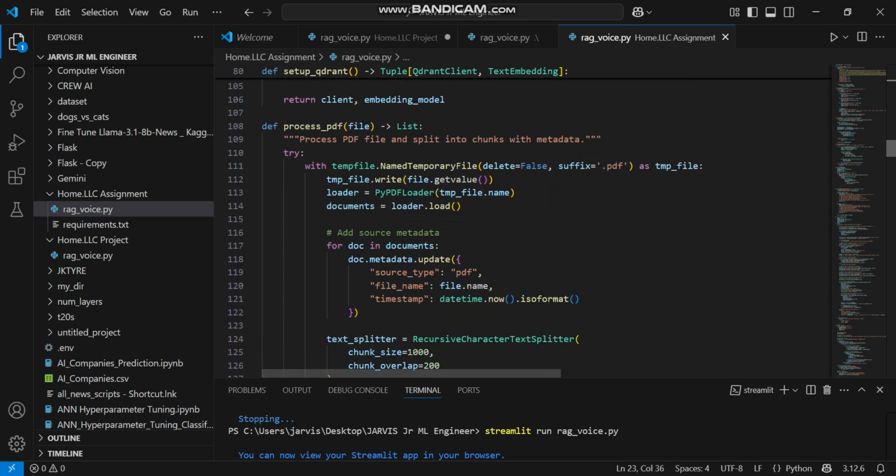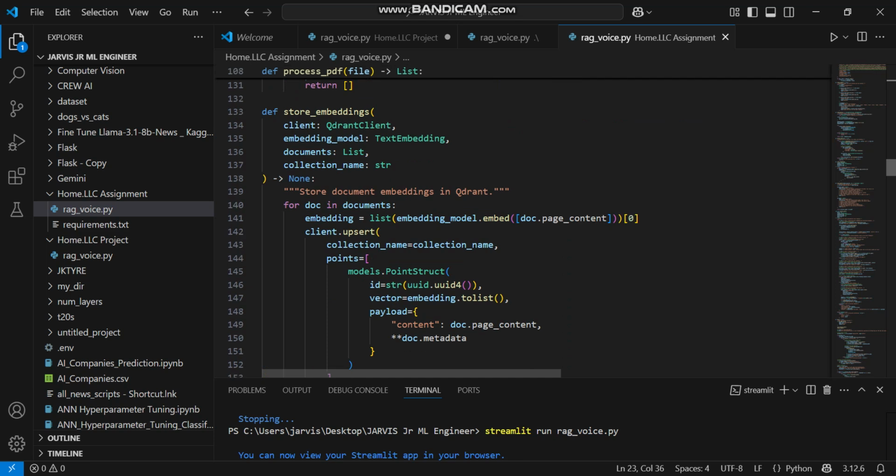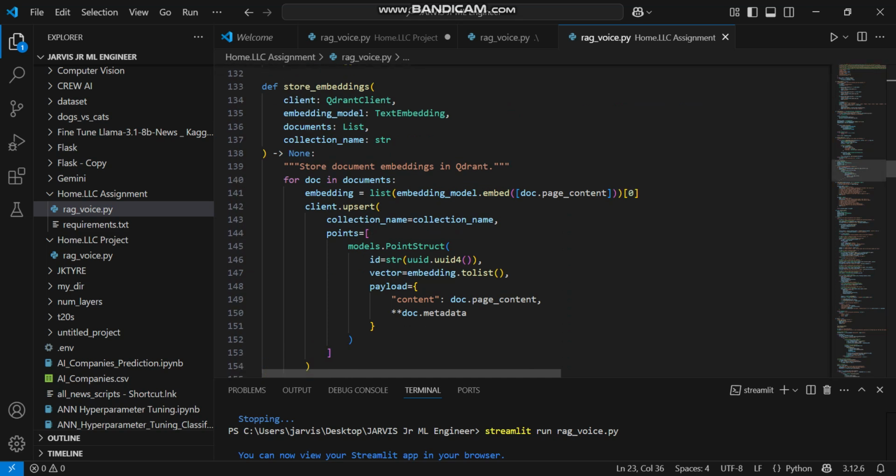After that, I would process the PDF files by uploading the PDF files on the Streamlit app and making a copy using the temp file module so that it does not disturb the original file content and the data is not lost. After this, I would use store embedding functions where I would store the embeddings into the Qdrant vector database after converting the data into vectors.